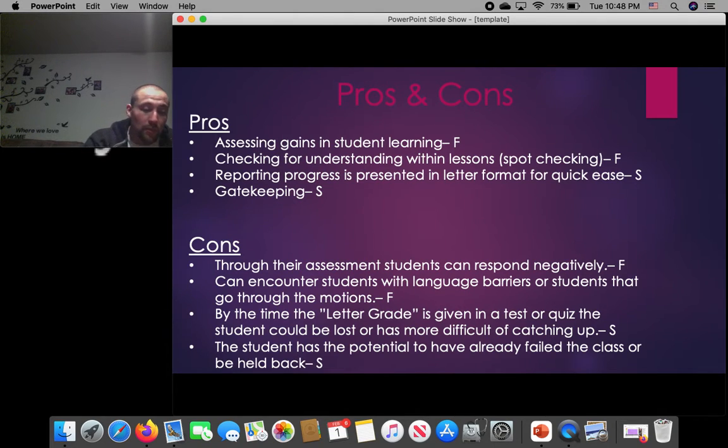The student will be able to see, oh, I got a B, I got a B plus, or I got an A, whatever have you. It's a quick reference in regards to where they're at for the progress that they did. Gatekeeping, going into the final grade, the final exam, whether or not that student is ready to move on to the next grade. It's the end all be all, if you will.